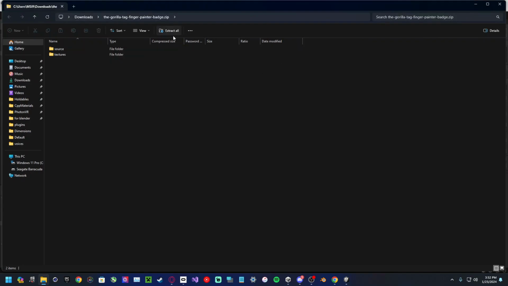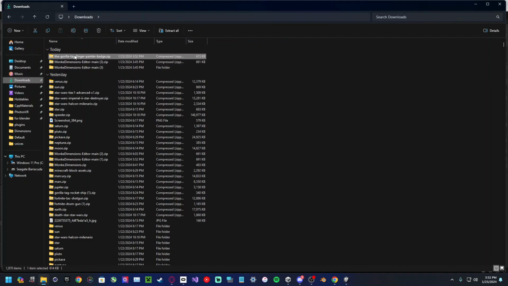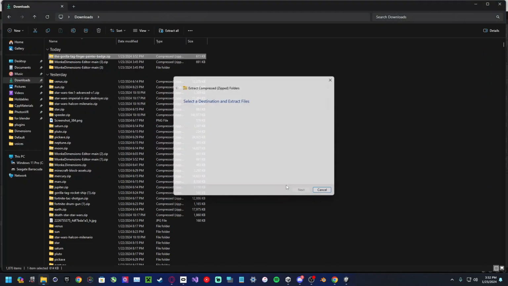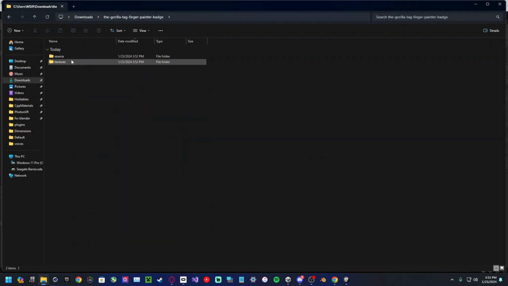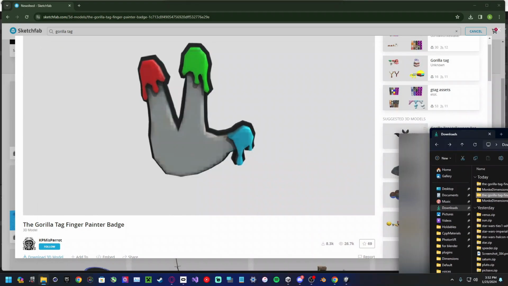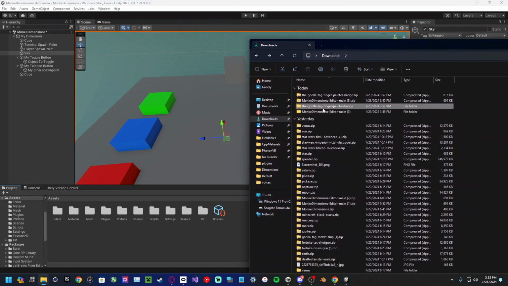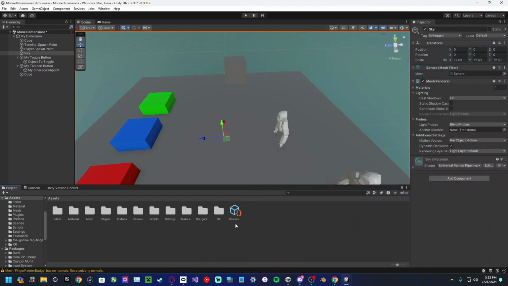Open it up. Make sure you always extract it. So you go to your downloads, finger painted badge right here, like the Gorilla Paint. Right click it, extract all, extract. Then what I like to do is check into source and make sure there's no other extracted folder you have to extract. But if there is, extract it. Now I like to just drag the folder in here so I know what it is. So it's a little bit more organized.